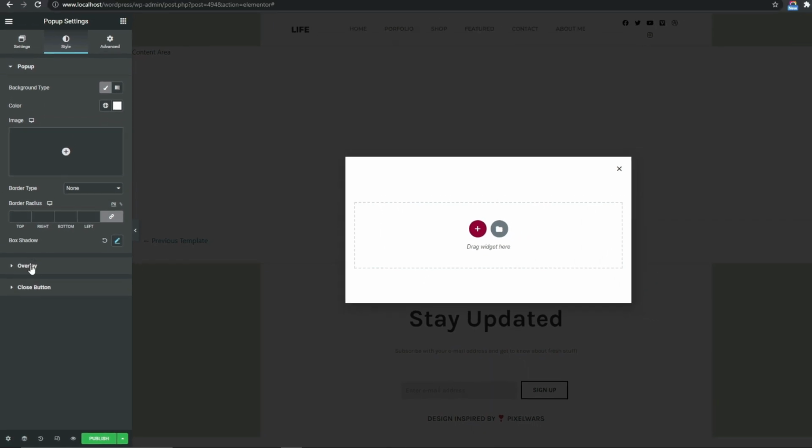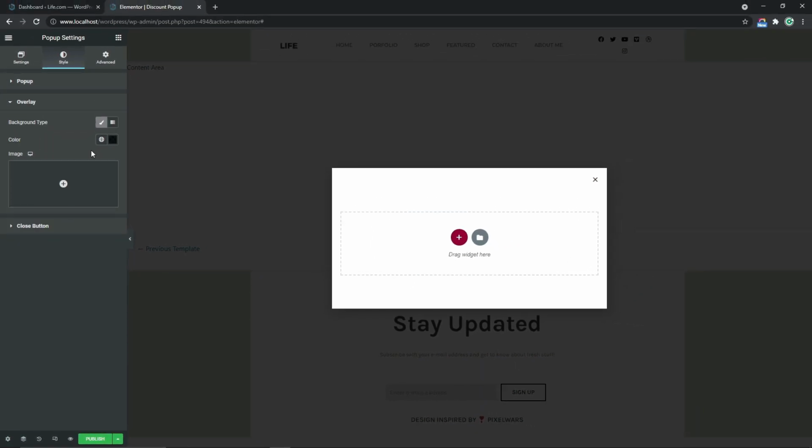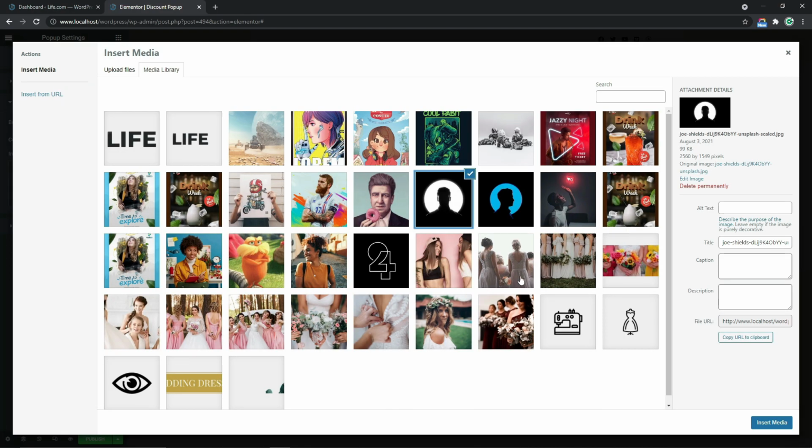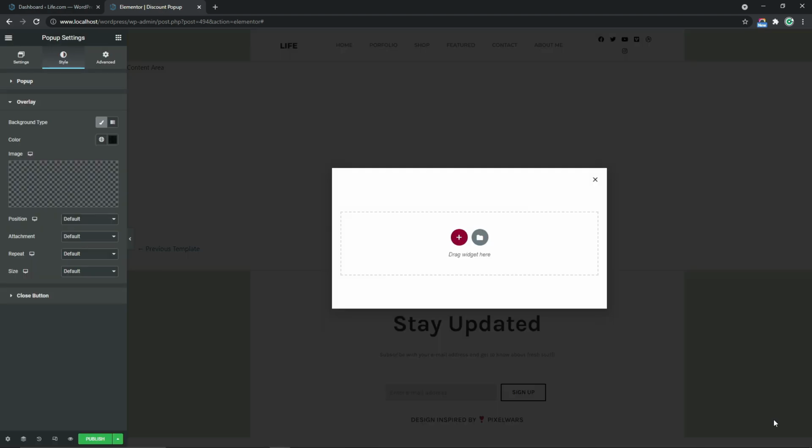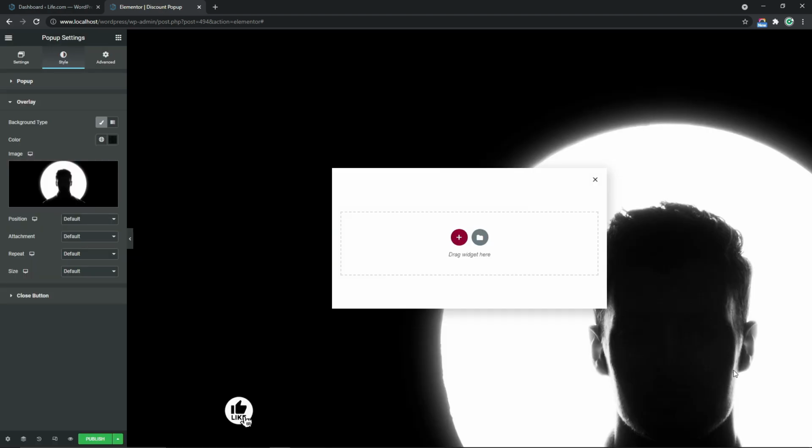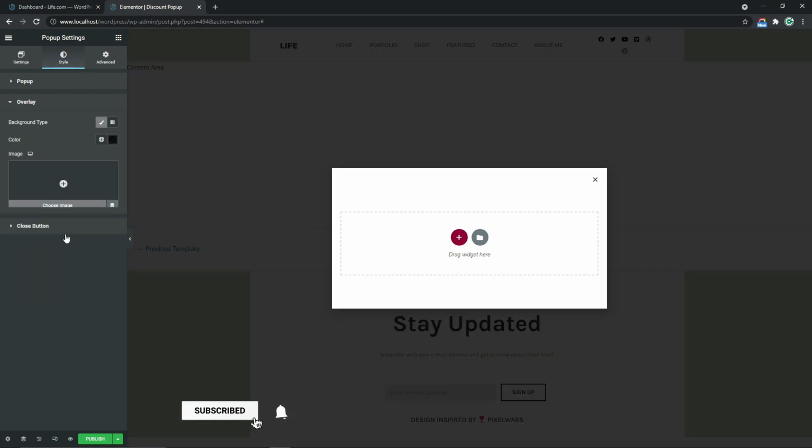Border radius, none. Now for the overlay, if we wanted to make customizations to the background overlay, we can simply make those customizations here. So just as we did for the pop-up background, if we clicked on choose image, and then I select an image and click on insert media, this is pretty much how it's going to be looking like. Now, since we're not going to be using this option, I'm just going to delete this.